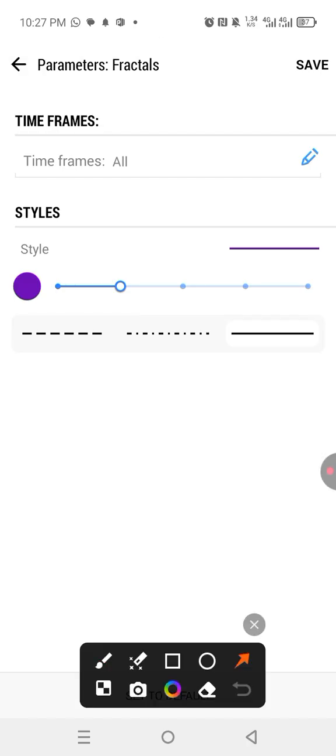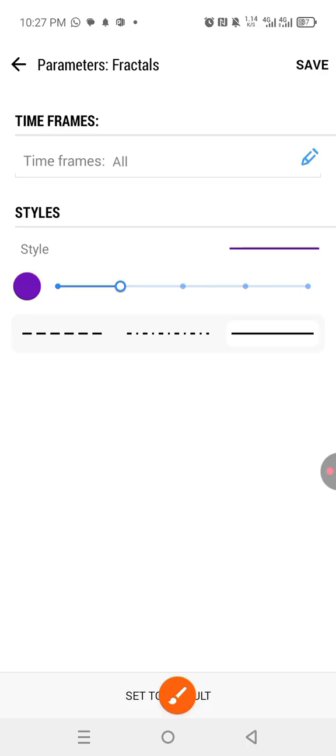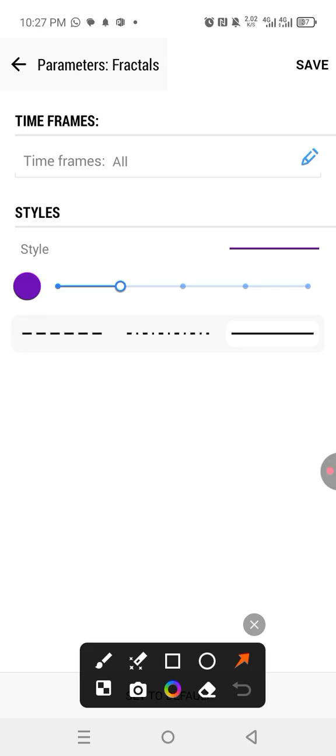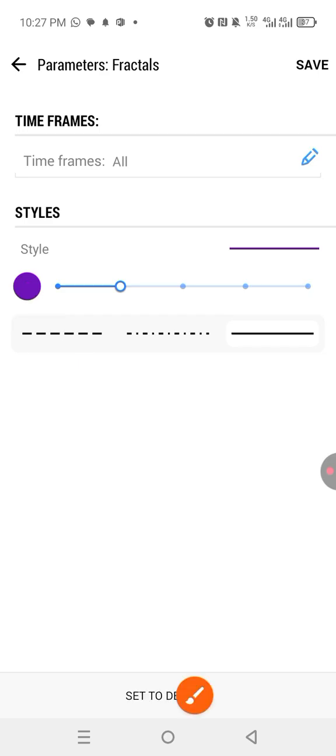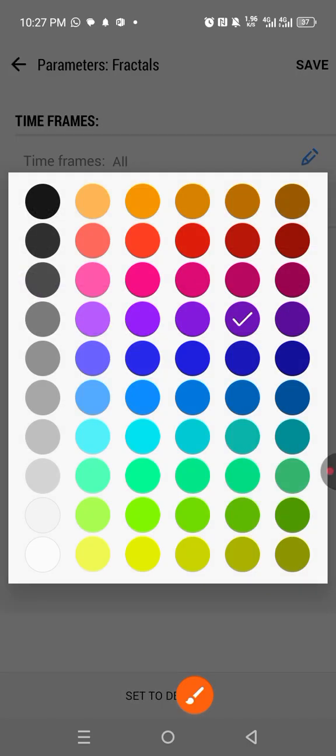Just click here, save. Look at the save icon here. Click on save, and then you can change the color to your desired color. Like mine, from what you have seen, mine is red, but you have a purple color here. If you click on this, it will give you any color, so you can choose any color of your choice.